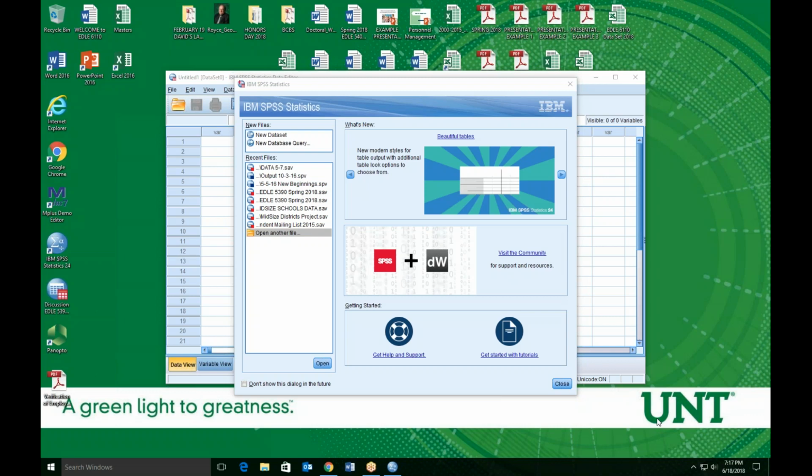So one of the things I did before I started to make this a little easier is to open IBM SPSS because it takes a little while to open. So once you get open, I have version 24, and it's going to ask you if you want to open a database.